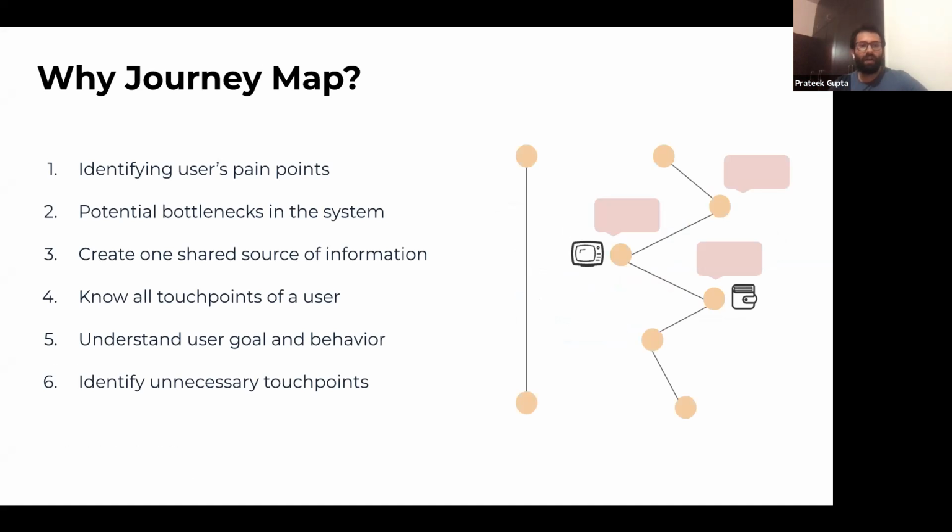Quickly, what are the benefits of the journey map? As I mentioned, to know all the pain points and to create an impactful UX and UI, first you need to understand the users. That's why we build a journey map. And why specifically a journey map? What do journey maps tell us?